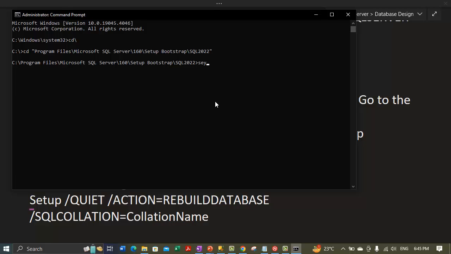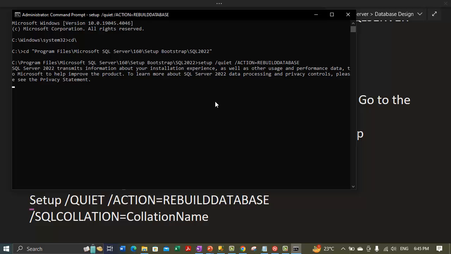All right, now let me run this command. So I'm starting with setup. What I need to do is perform a quiet rebuild of system databases, and the action I'm specifying is rebuild database action. And I don't want to change the collation of my system, I just want to rebuild the database, right? So let's press enter and see what happens.